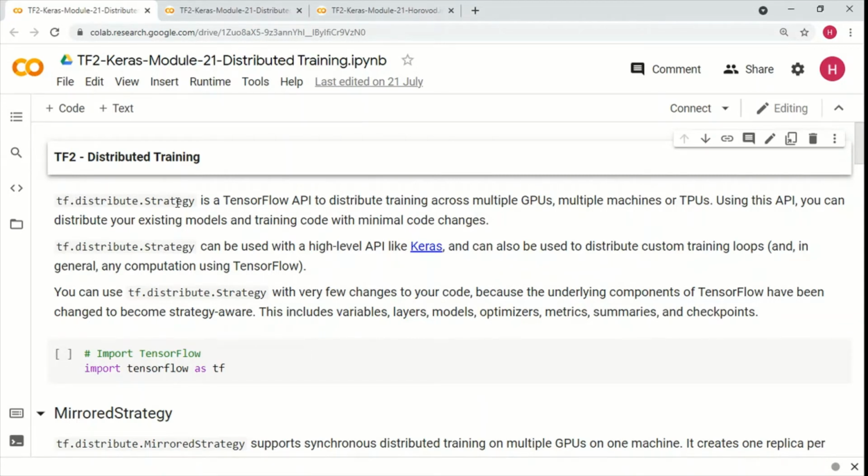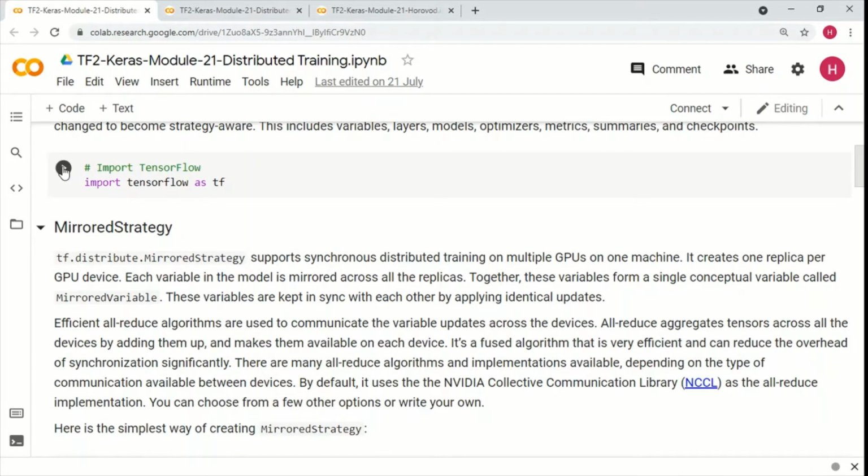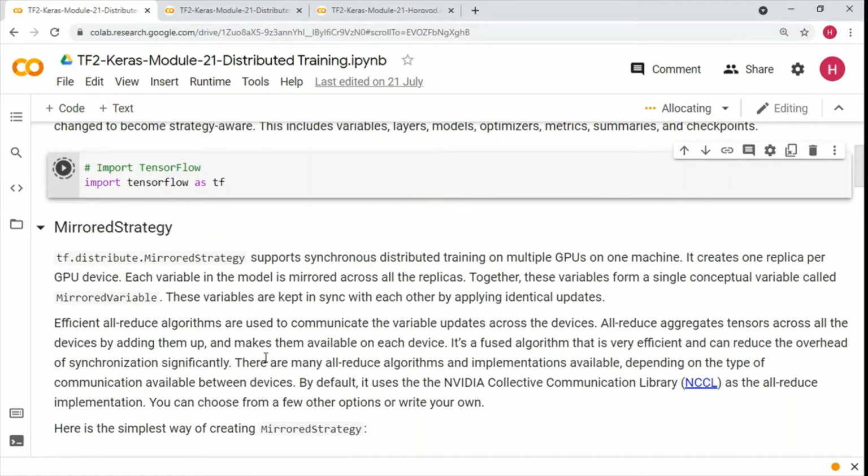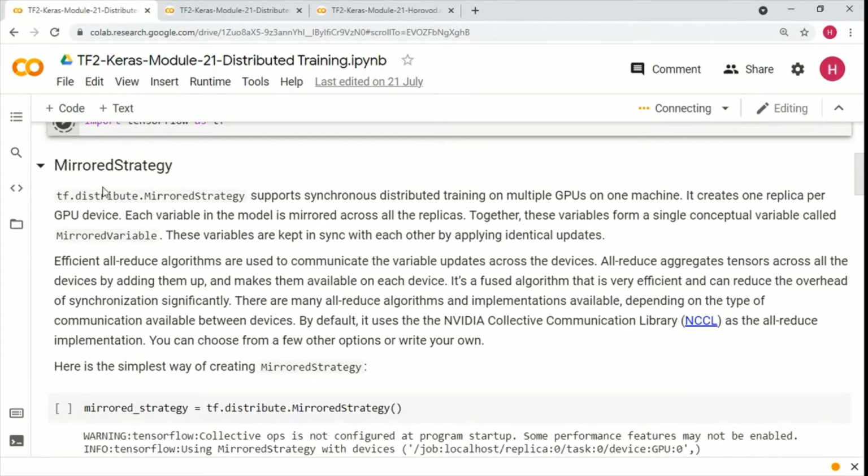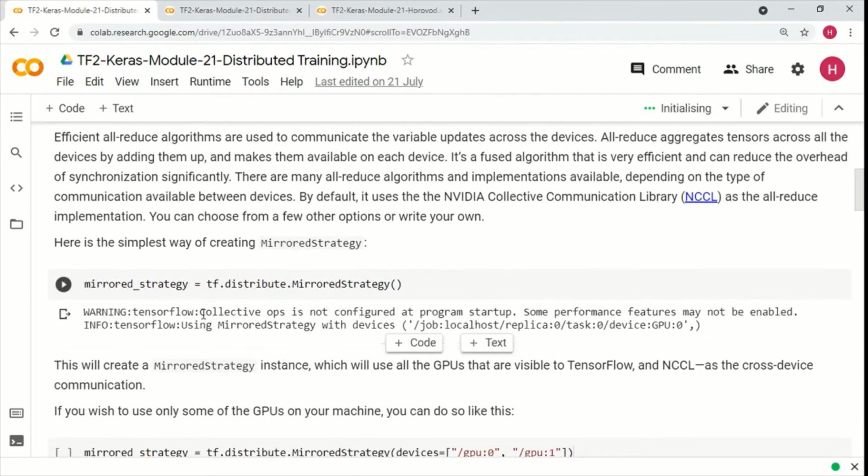Initially we'll just quickly see what those strategy APIs look like. tf.distribute.Strategy is the API, and it supports training across multiple GPUs, TPUs, and across multiple machines as well. So we basically import TensorFlow as usual, and once we have imported, now MirroredStrategy, as we saw, works across a single machine with multiple GPUs, and this is the way we instantiate tf.distribute.MirroredStrategy.